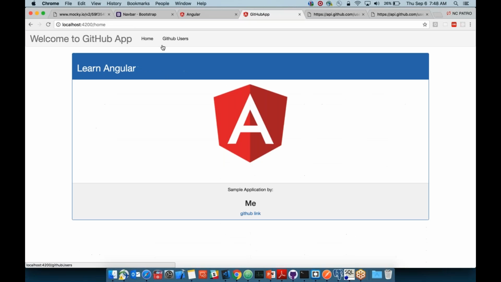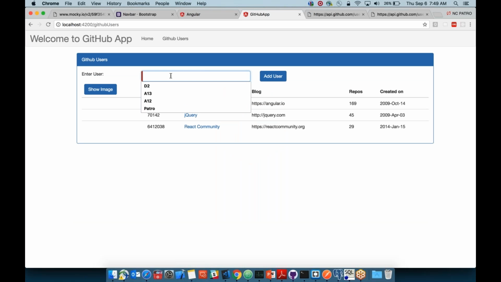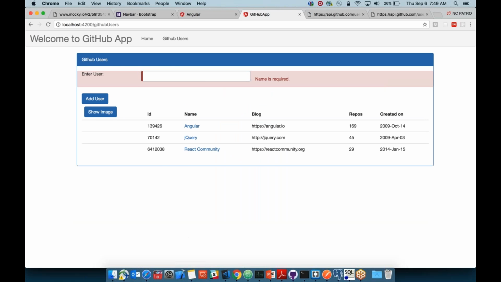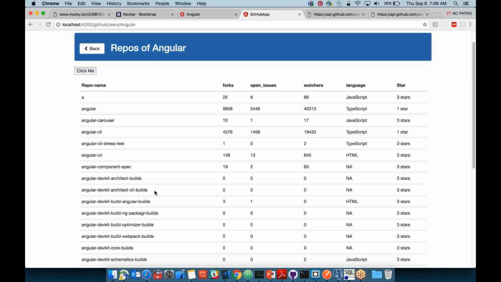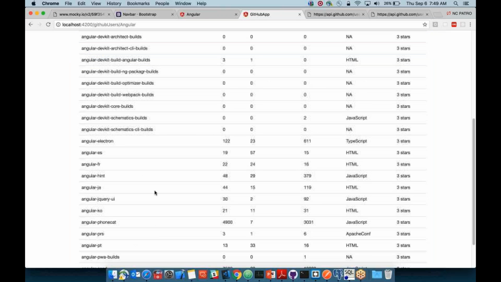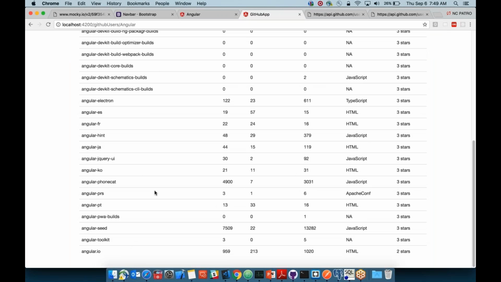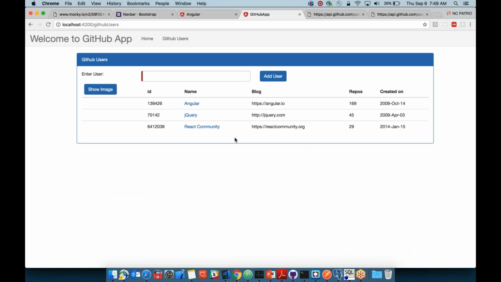This is basically a GitHub app by which you can see all the repositories of any GitHub user. If you click on the GitHub users, I'm listing 3 for now. You can even add anything. This functionality I have not shown to you. If I click on Angular, I get all the repositories of the Angular user. Similarly, if I click on jQuery, I can see all the repositories of jQuery.